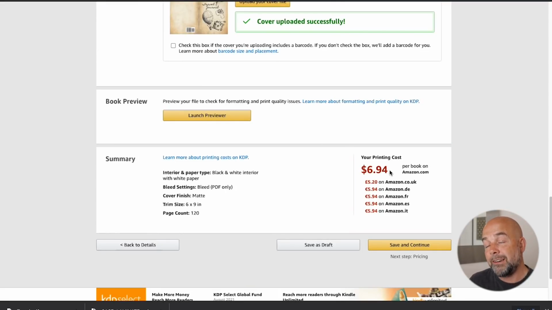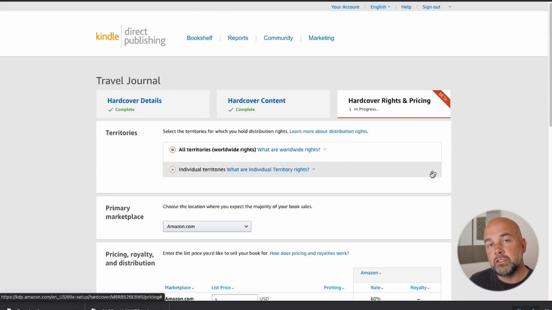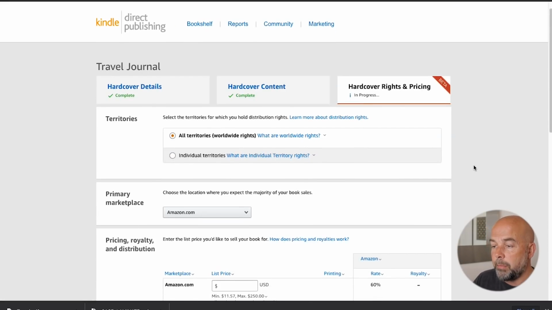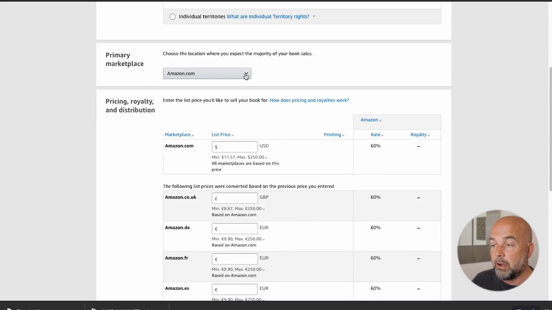So once we've approved that, we'll see down here we have our printing costs. Now the print cost here is going to be $6.94, which is going to affect the pricing of our book, and that is the next page. So we click on Save and Continue, and this takes us to our last page before publishing. Now when it comes to territories, I normally just leave this check marked, which is all territories, worldwide rights. Primary marketplace I leave as Amazon.com. That's the biggest marketplace where you hope to make the most sales, so why not leave that there?